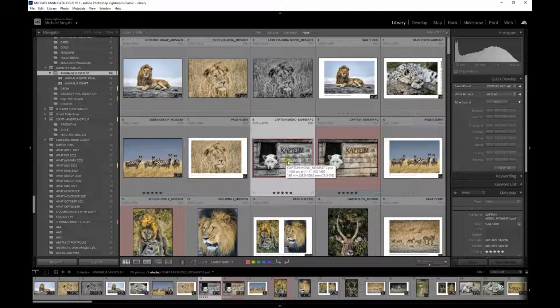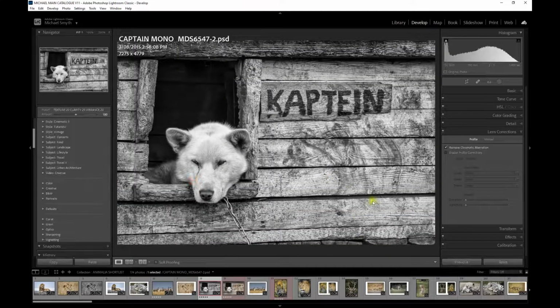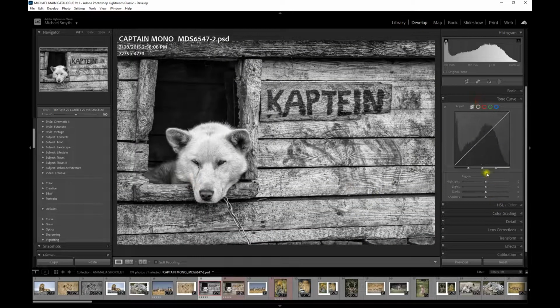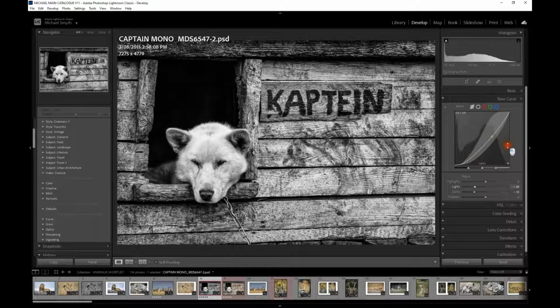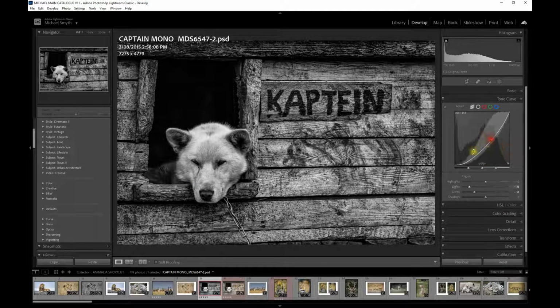So let's now have a look at what happens if you edit an image that is a Photoshop file and you want to use a copy that you've edited in Lightroom. So we're back in Lightroom. Let's go and look at this. This is the image we've just created. Let's go into Develop and maybe add a dramatic tone curve to this so that we've got a slightly different version of the image.